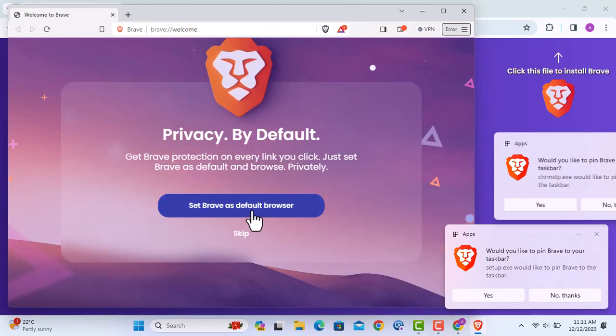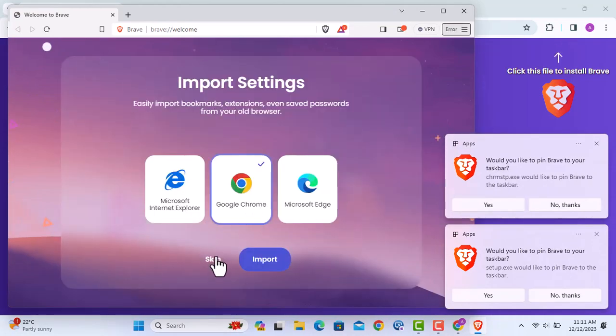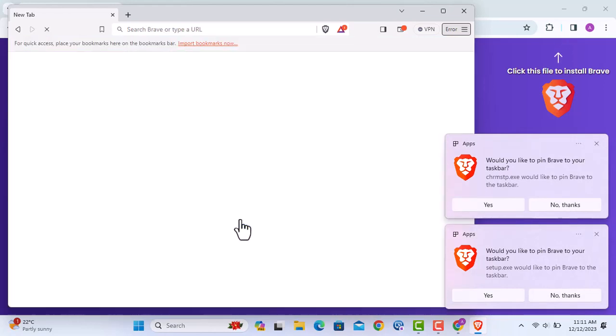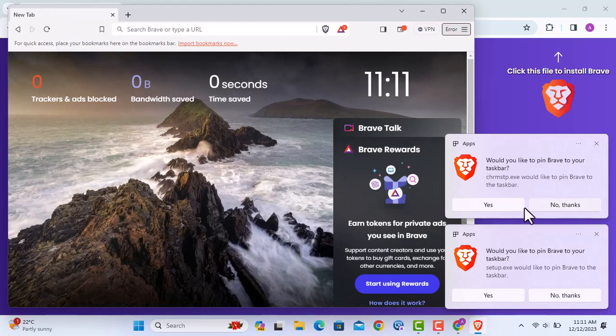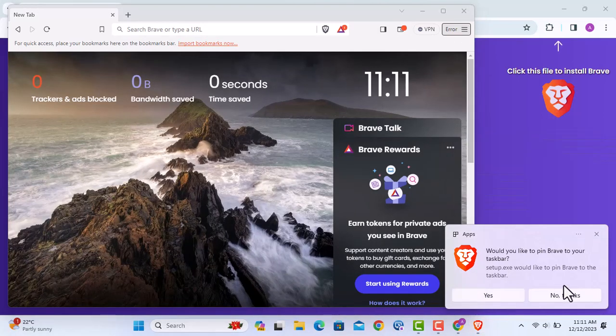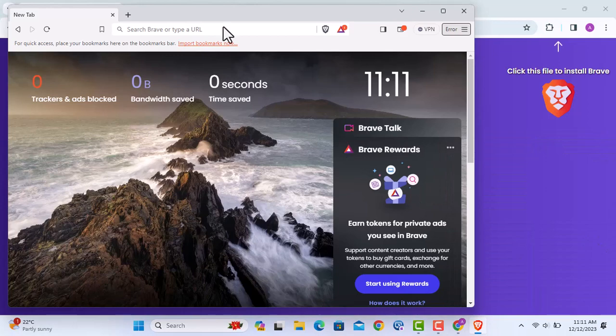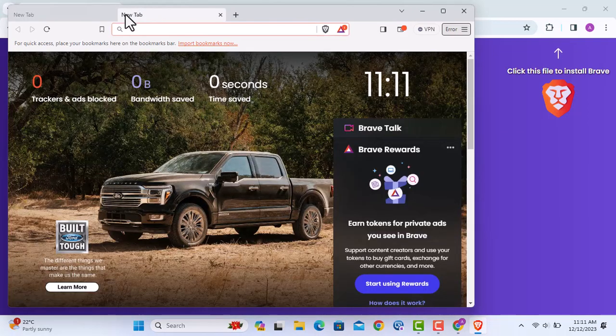Click Set Brave as your default browser. You can skip or import settings from other browsers. Click Finish to complete the setup. You can also pin it to the taskbar for easy access. You can now enjoy fast, ad-free browsing with Brave.